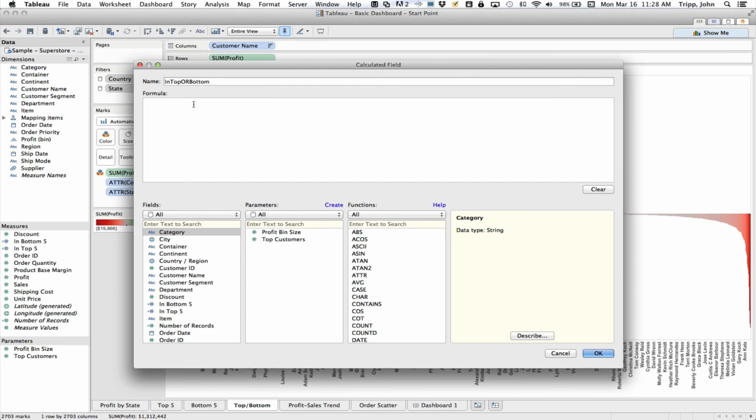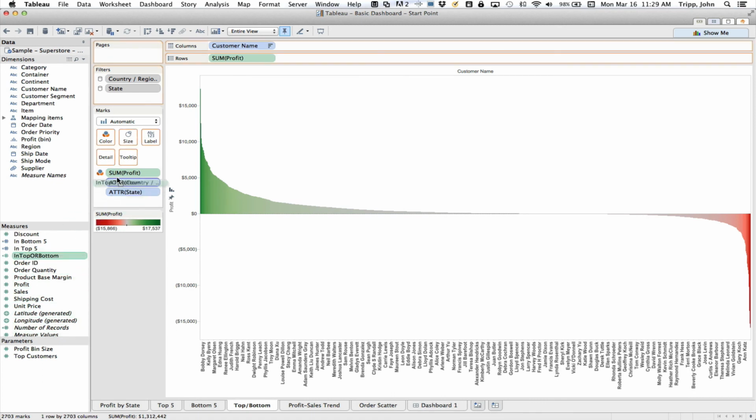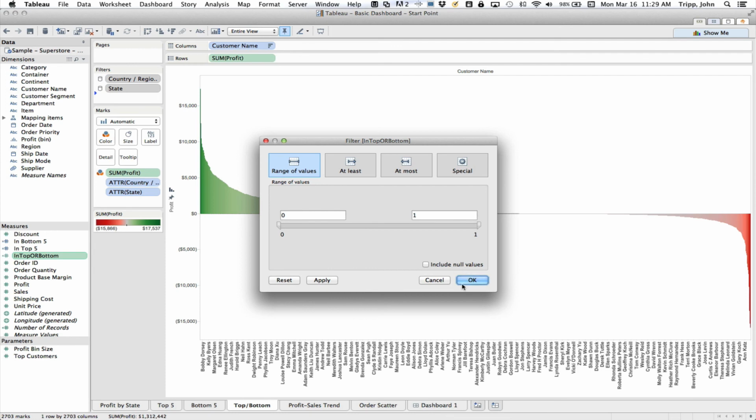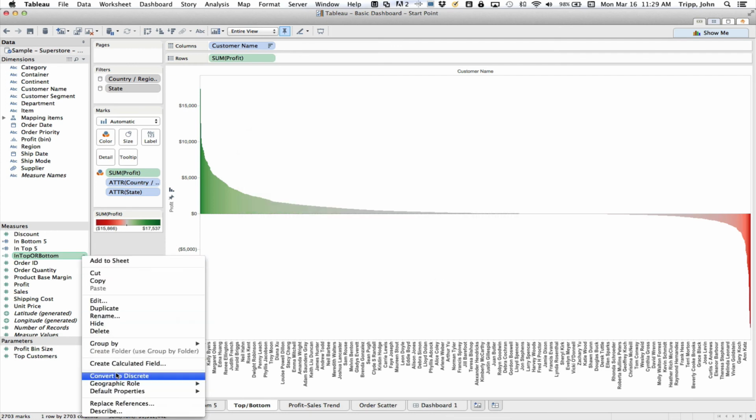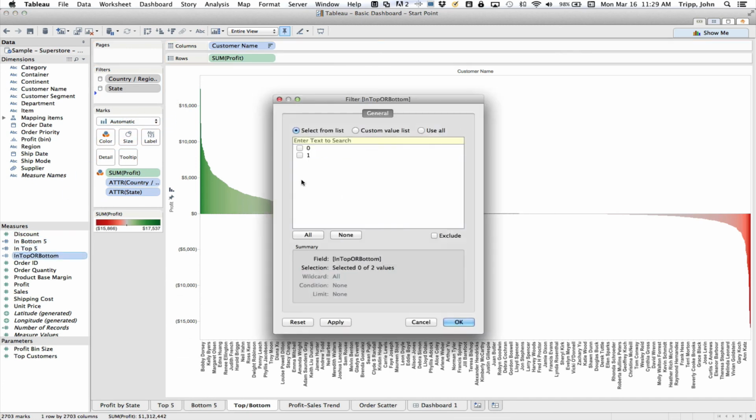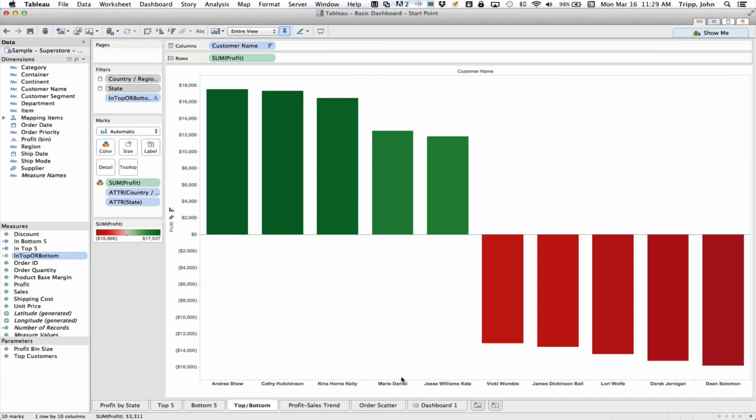Now I think we could just do if in bottom 5 equals 1, then 1, else if in top 5 equals 1, then 1, else 0, end. And we can just drop that in top or bottom into filters. Got to make it discrete first. In top or bottom into filters. Choose 1. Okay. And it worked.